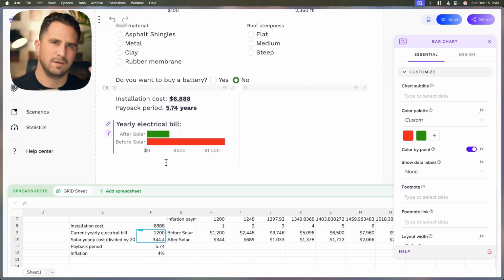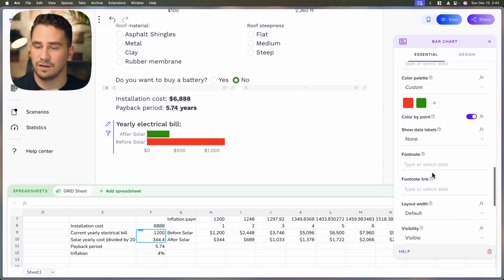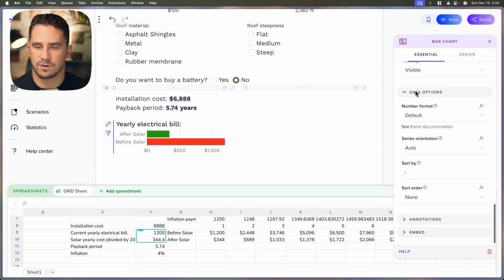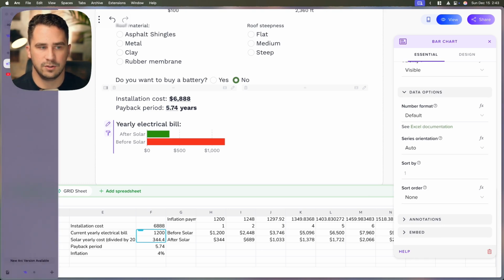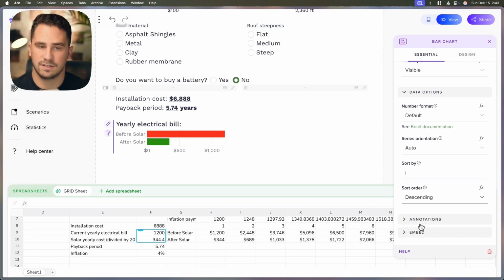Now, right now, this doesn't show the data in the way quite like we want it, right? After is coming before the before solar. So we want to flip those around. And so the way we do that is we're going to scroll all the way to the bottom to the sort order of this data. So what we want to do is turn this to descending so that before is on top, then after is beneath that, and it makes a lot more sense.